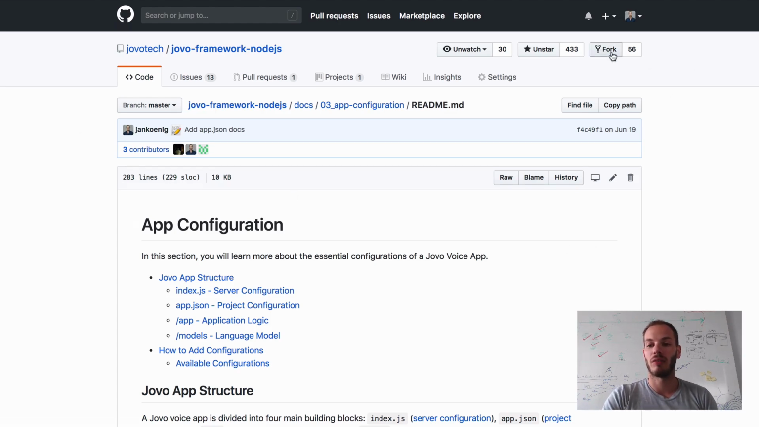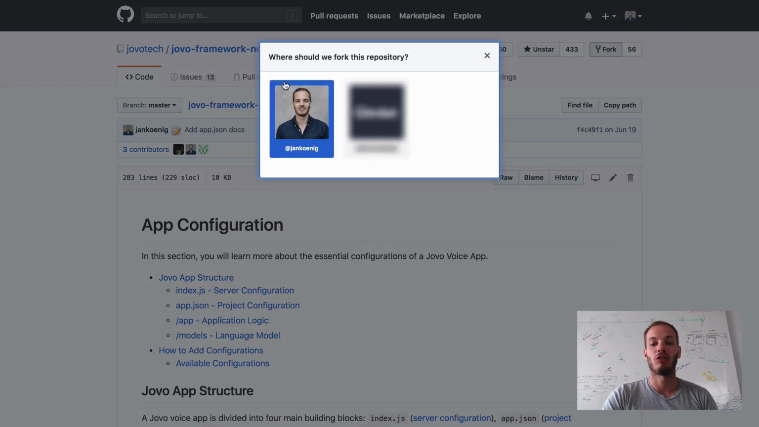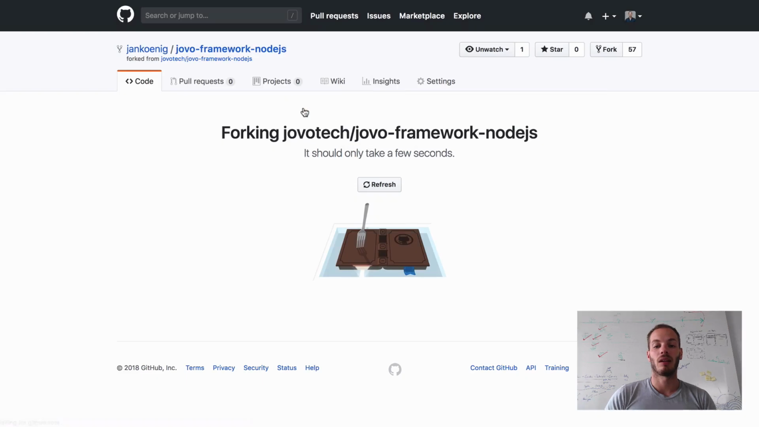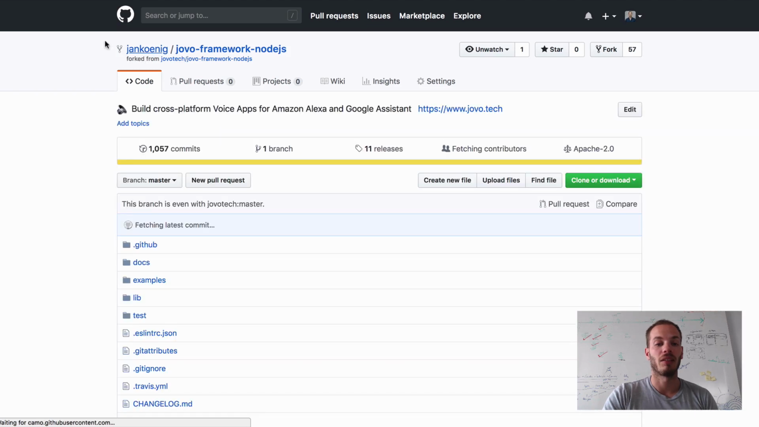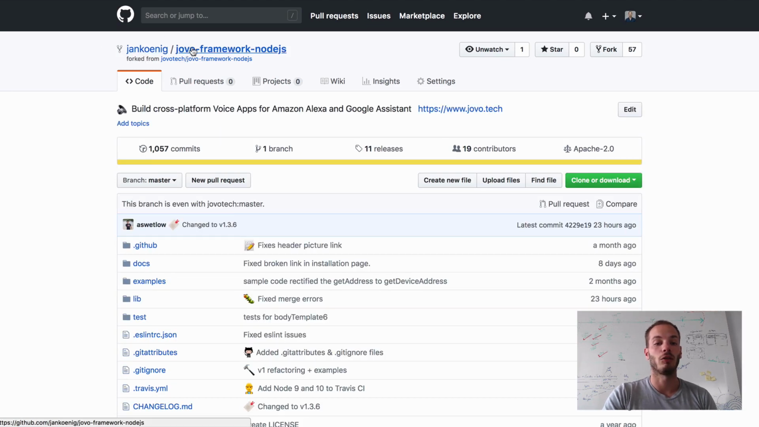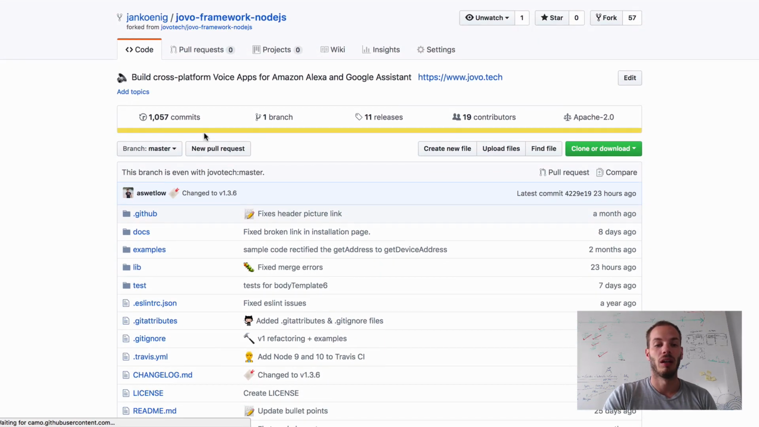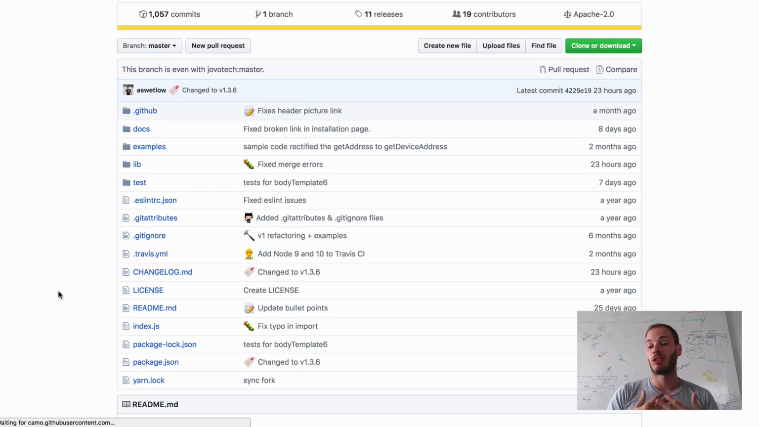If I click fork here, this lets me choose which account to fork into. So I use my Jan Koenig account and now it's forking the project there. As you can see here to the left, it's now called Jan Koenig Jovo Framework Node.js and it's forked from the Jovo Tech account. Here you can see that we now have the same repository, we have the same branches, so I'm on the master branch, and I can now make changes to this.